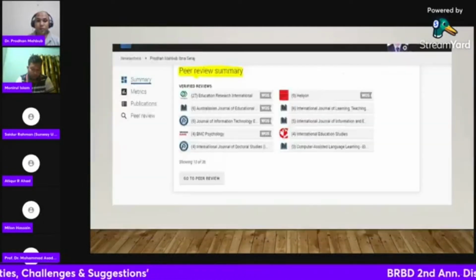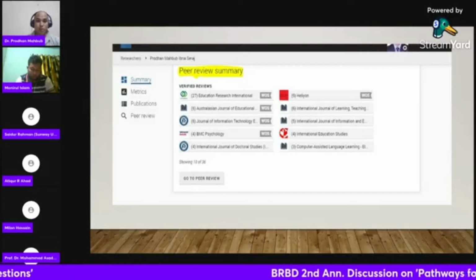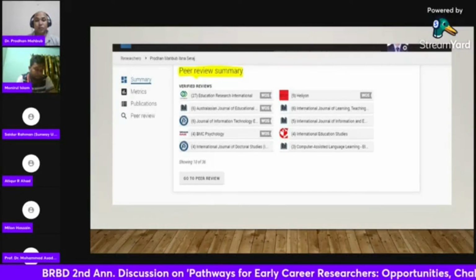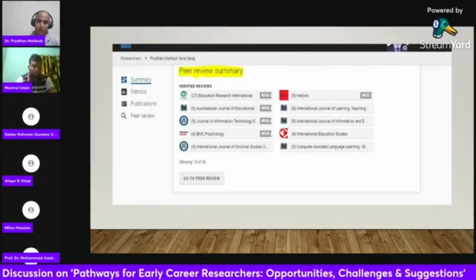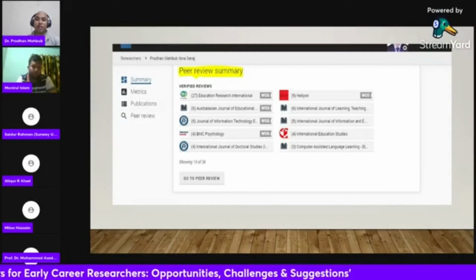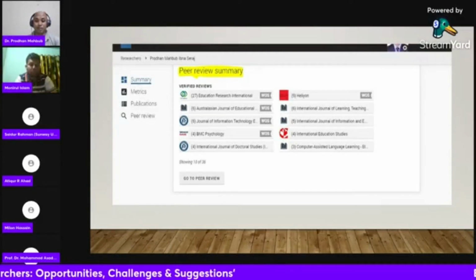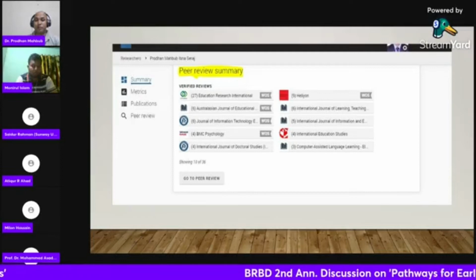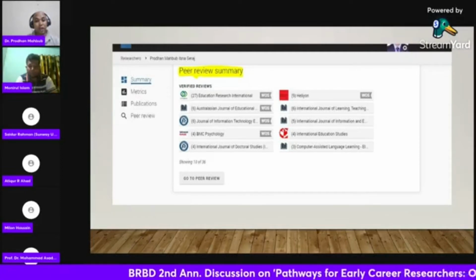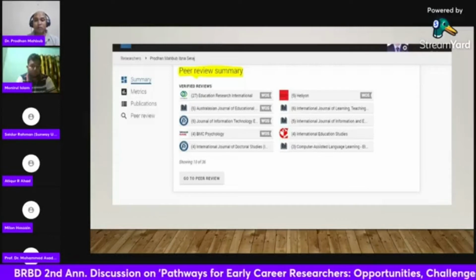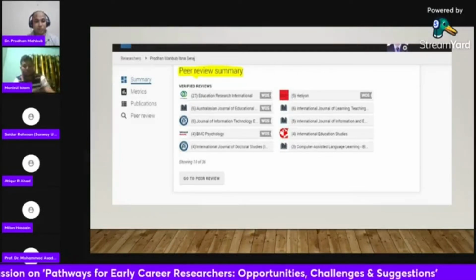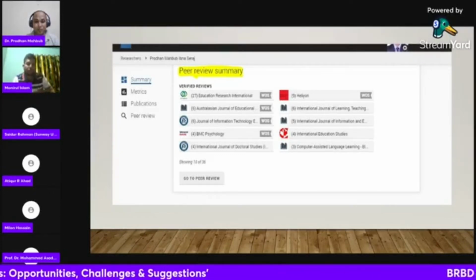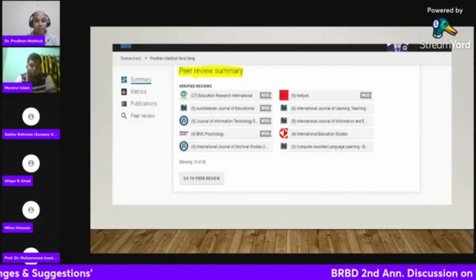So look at this, how it shows the peer review summary. It shows that I have reviewed 36 journals. All these 36 journals, the names of these journals are here with the number of manuscripts I have reviewed. And whenever I have a new manuscript from this journal, I can easily submit. I can easily guess which journals are in my field. So submission will not be a big deal.